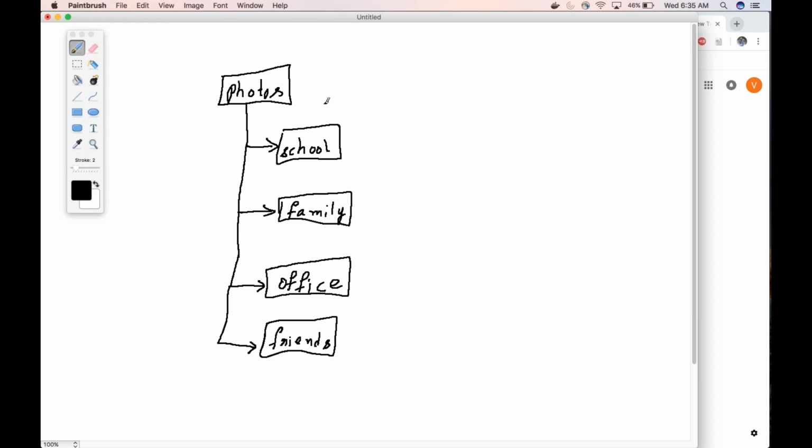Okay. So now, if you look, we have a photos folder. Inside that photos folder, we have school folder, family folder, office folder, and friends folder. So what does the school folder contain? All the photos related to school. Family folder contains all the photos related to family. Office folder contains all the photos related to office. Friends folder contains all the photos related to our best friends.